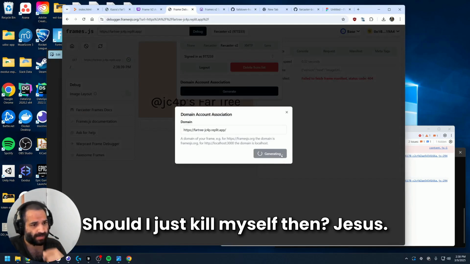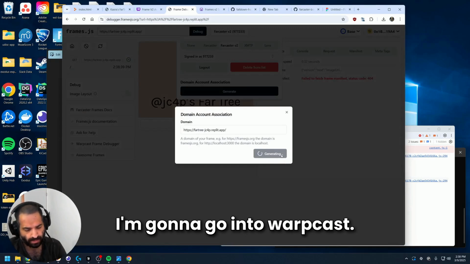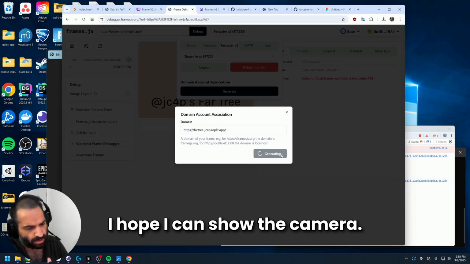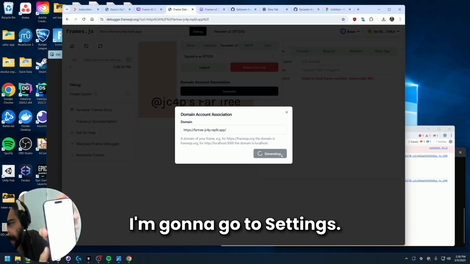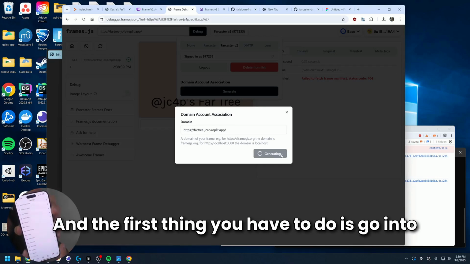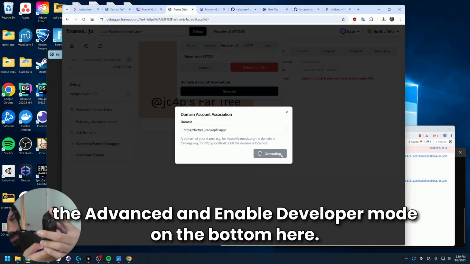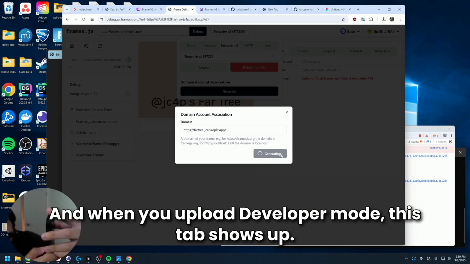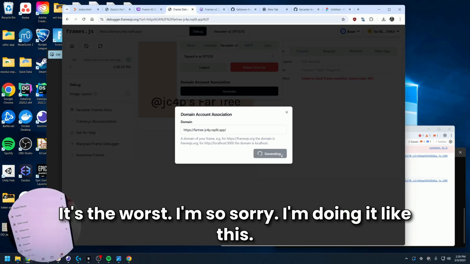All right. I'm going to go into Warpcast. Let me show you. I hope I can show the camera. I'm going to go to settings. You can't see anything when I do that. I'm going to go to settings in Warpcast, and the first thing you have to do is go into the advanced and enable developer mode on the bottom here. I wish I was on a Mac so you could see it. Developer mode. And when you enable developer mode, this tab shows up. I'm so sorry I'm doing it like this.